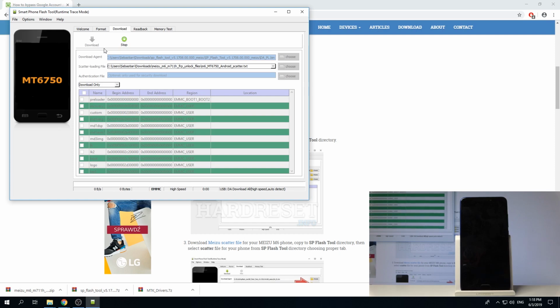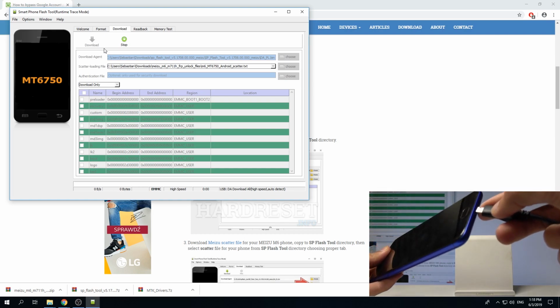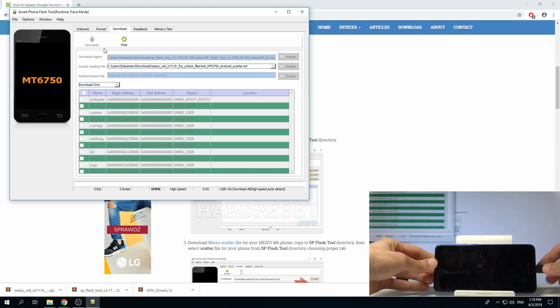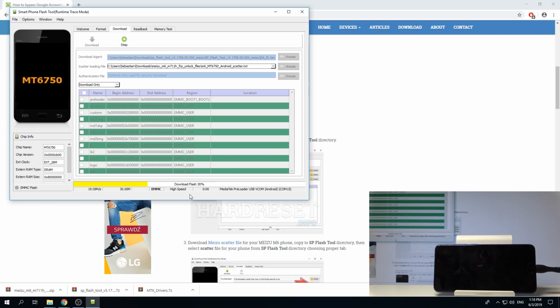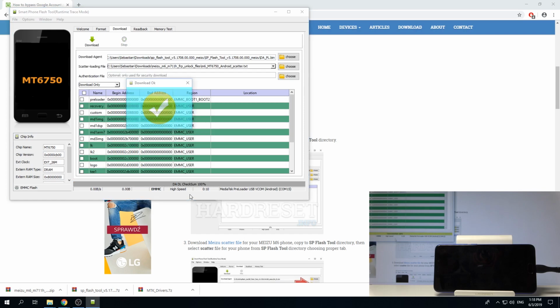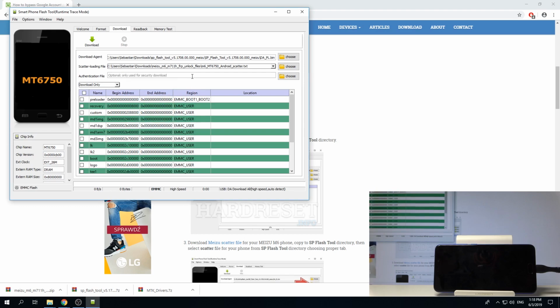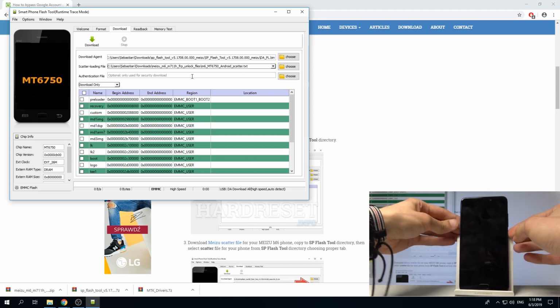take the cable that you already have, and while the phone is actually off, plug it into the phone. So I'm gonna do that. I'm gonna place it, and you should see download. Give it a second. As you can see, download okay. You can close this now, unplug the phone, and you can power it back on.